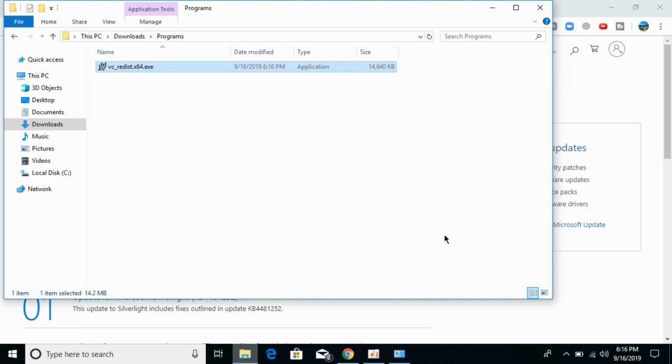Hope by installing this software, you will be able to solve this PES 2020 error of msvcr140.dll.